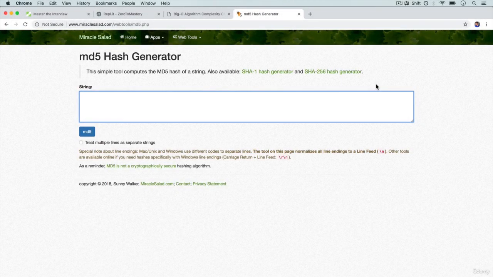What is a hash function? It's something that's used all across computer science. A hash function is simply a function that generates a value of fixed length for each input that it gets. All right, what does that mean?